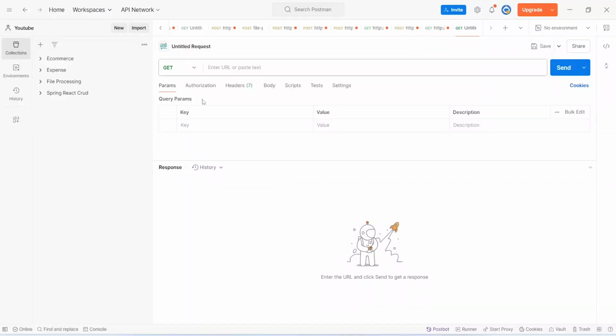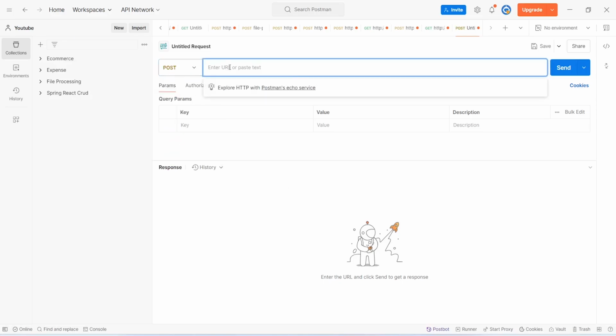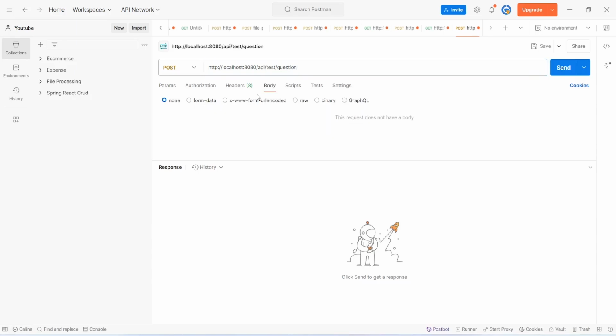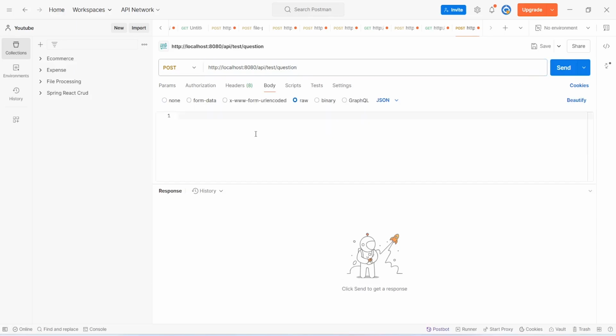In Postman, for the request type we will select POST, and after this we need to give the URL. For the base URL we will give http://localhost:8080, and for the controller URL we will give /api/test, and for the method URL we will give /question. To set the request body we will click on the body tab, then click on raw, and here we need to pass the data for the question.